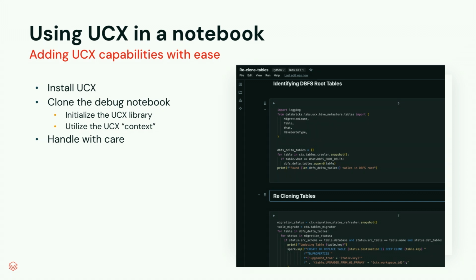The most important thing is to copy the notebook out of the folder. It's in the application folder under UCX. The reason is that if you change it there, the next time you install UCX, it will be overridden. So copy the debug notebook before you use it, and handle it with care. With great power comes great responsibility. So make sure you do that.